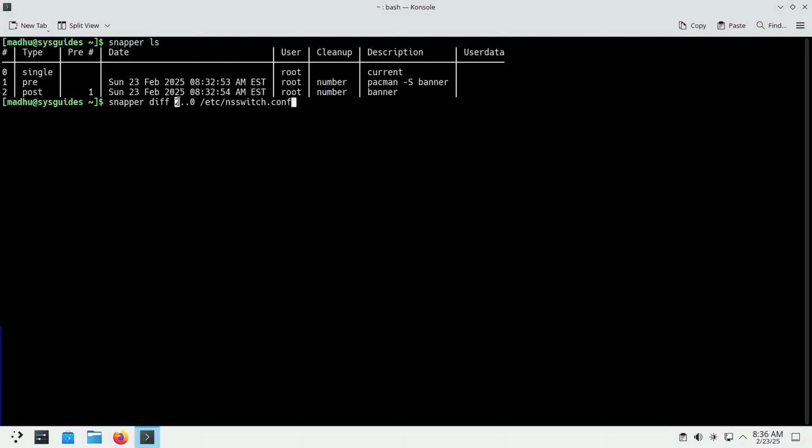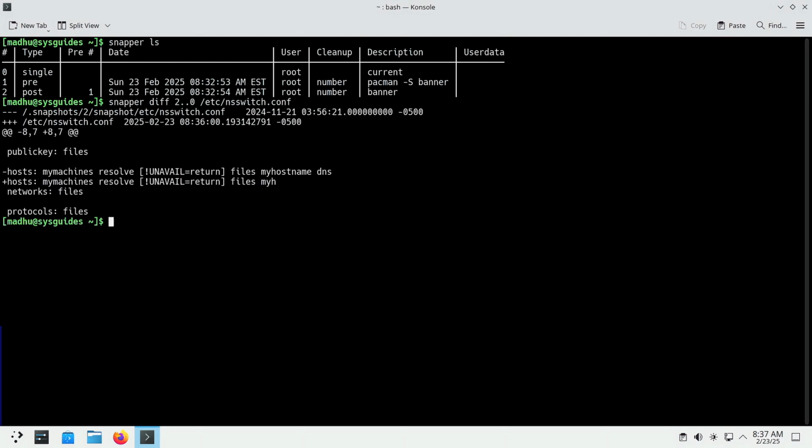The number 2 in the command refers to snapshot number 2, while the number 0 refers to the current state of the file on the system. The output will show the differences between the NS switch configuration in snapshot 2 and the current version.